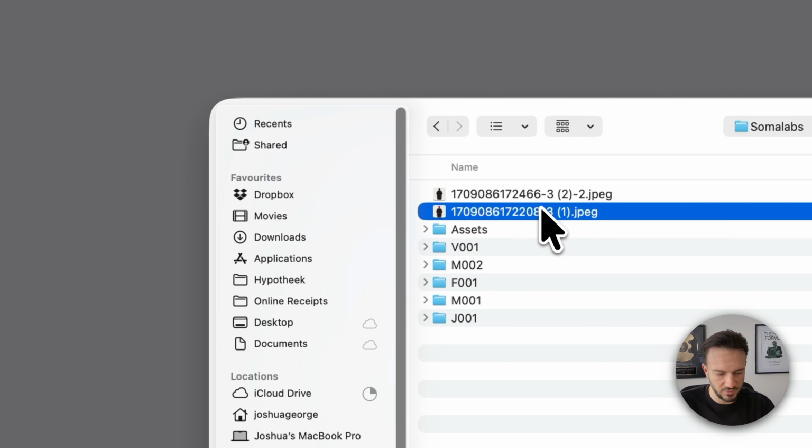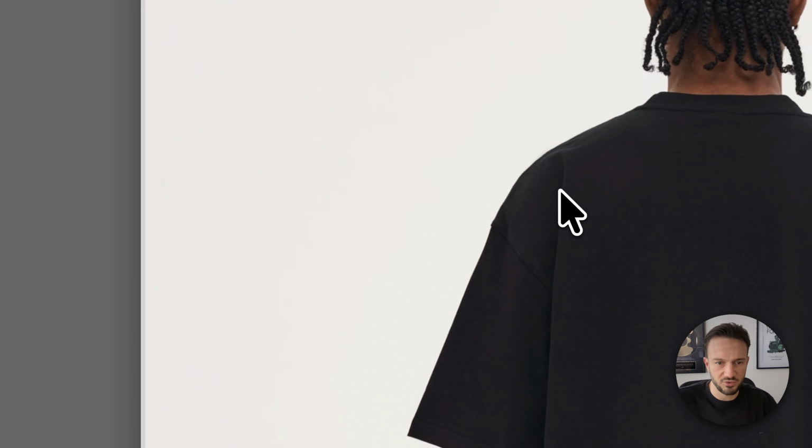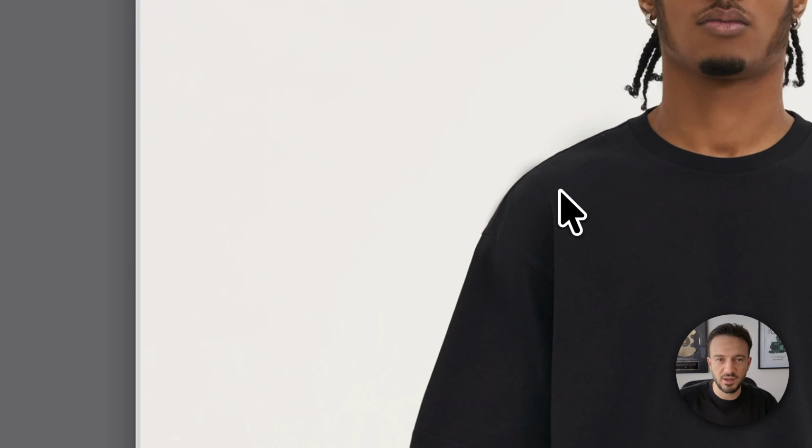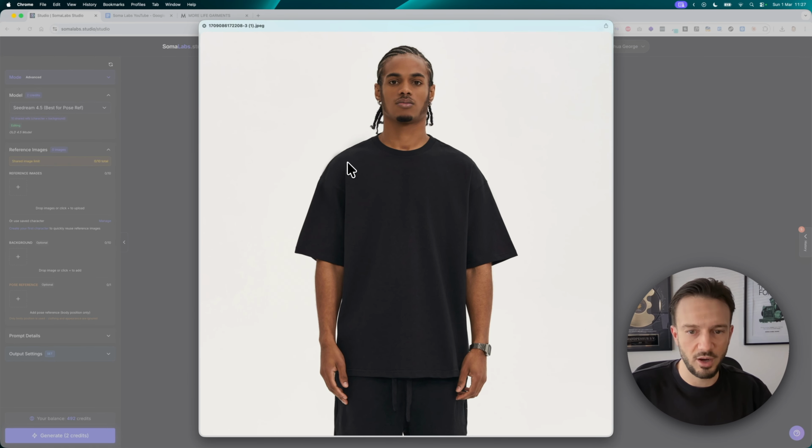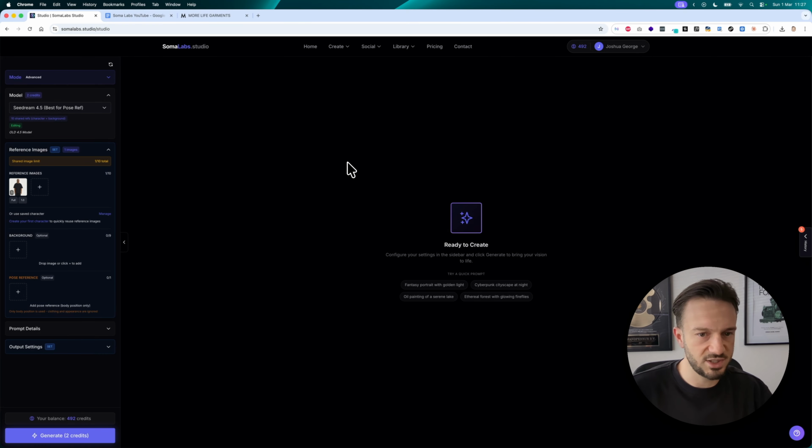We'll quickly upload these 2 reference images, which are just the model that we use for More Life Garments. So I'll just take these 2. And the great thing as well is you can actually tell the AI, or in this case Summer Labs, what you actually want of this image. So for example, it's by default set to body part full. But what you can also do, and what I've been using quite a lot, is face.